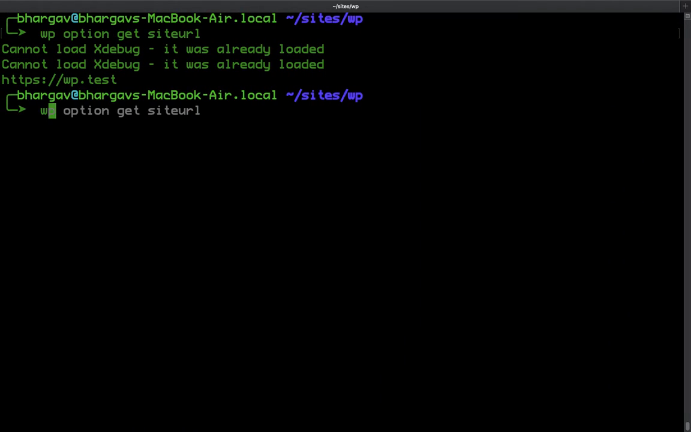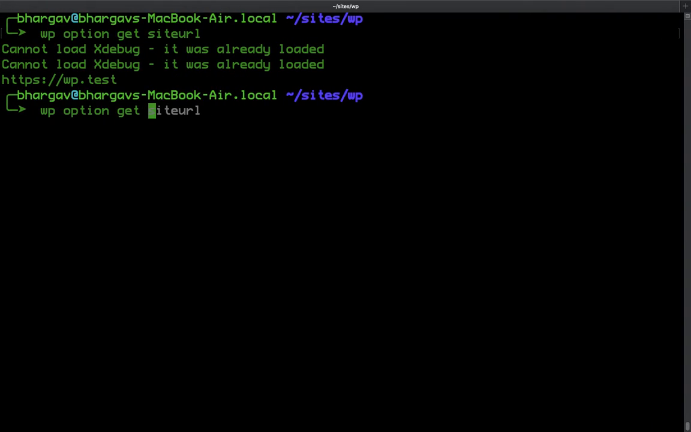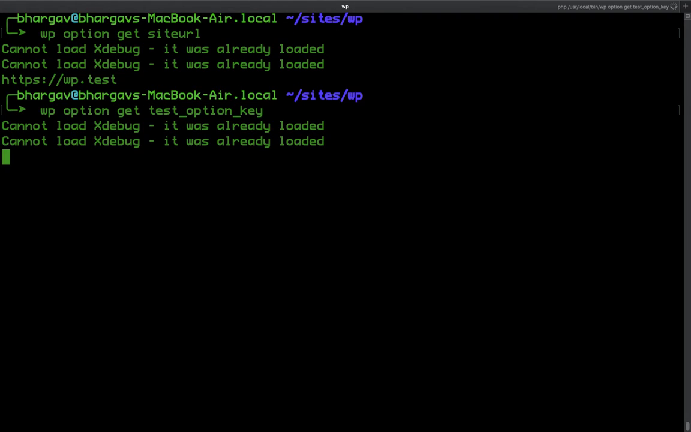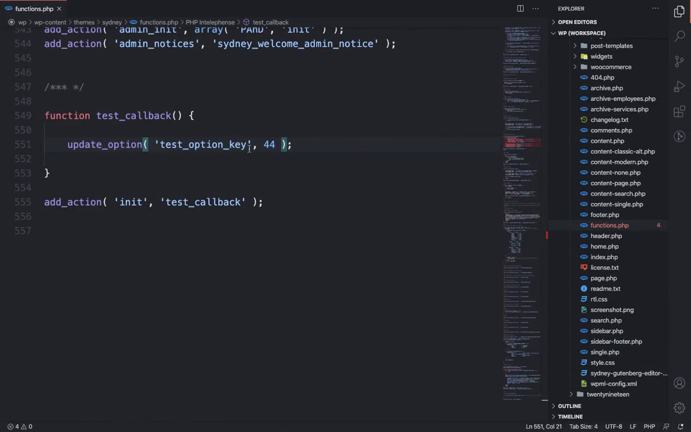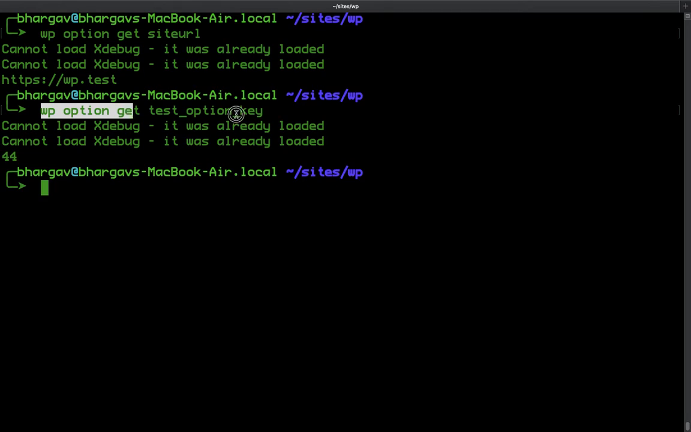And now if you want to confirm whether this option is added or not, you can use this command, wp option get, oops, sorry, and this key. So let's try to enter, and it is giving 44. Why is it giving the value? Because we have written this code into the init action, and the init action is called before this command is executed.